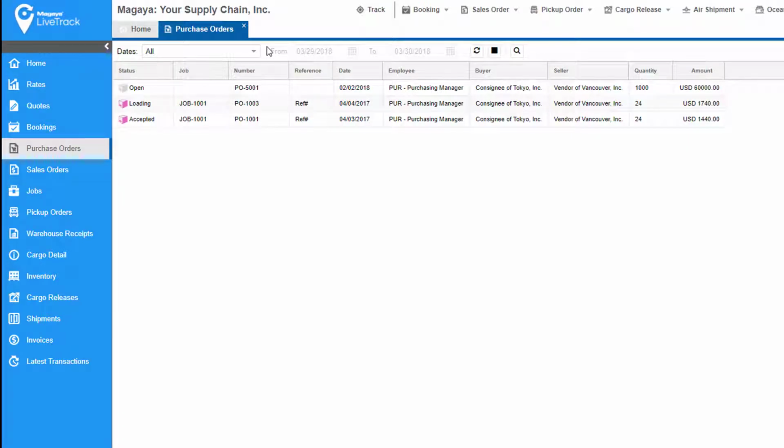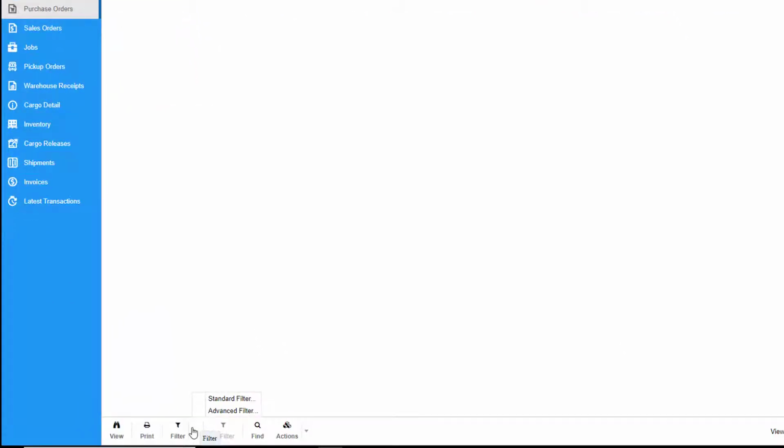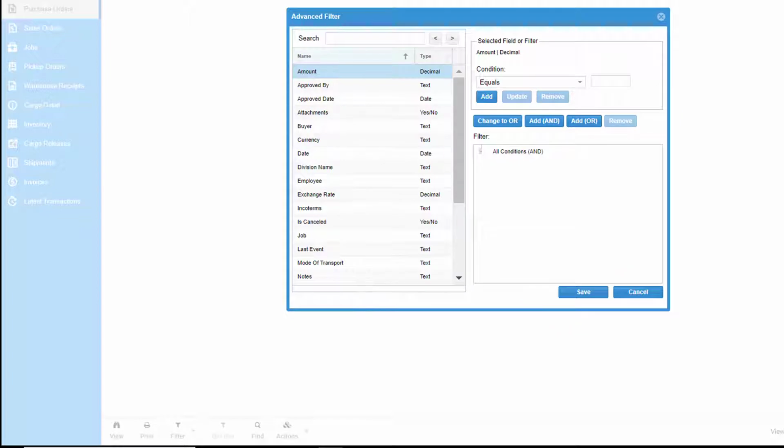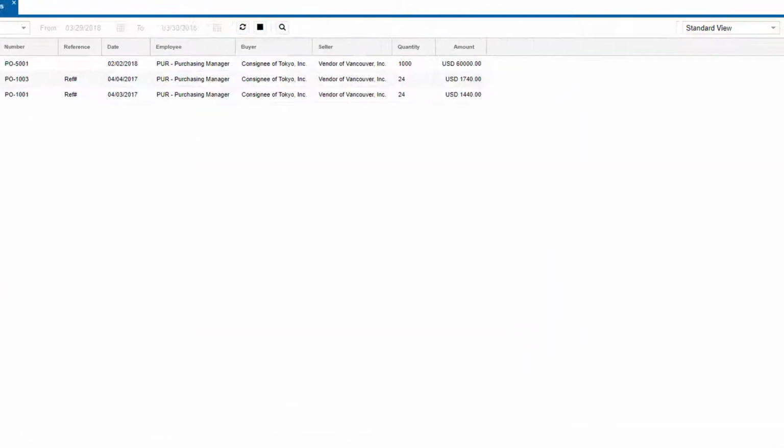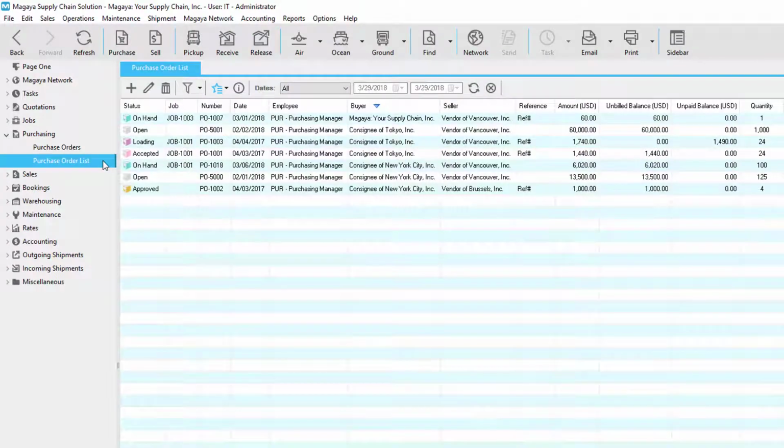Let's take a look at some options here. They can select date ranges, or click the filter button for a standard or advanced filter. Your customers can click the actions button and choose the columns they want. They can also save these views. These options are also available within each list of your Magaya database.